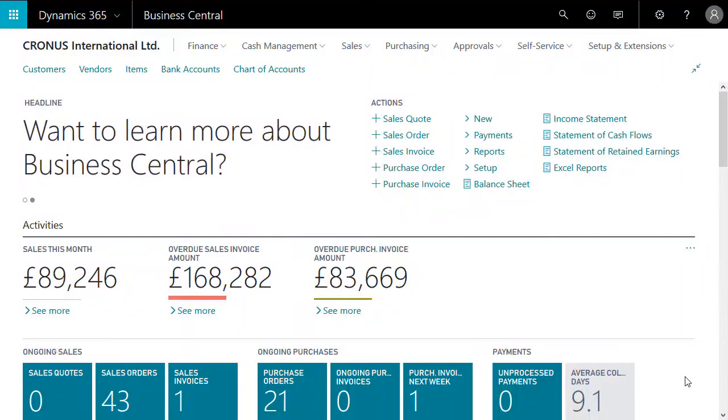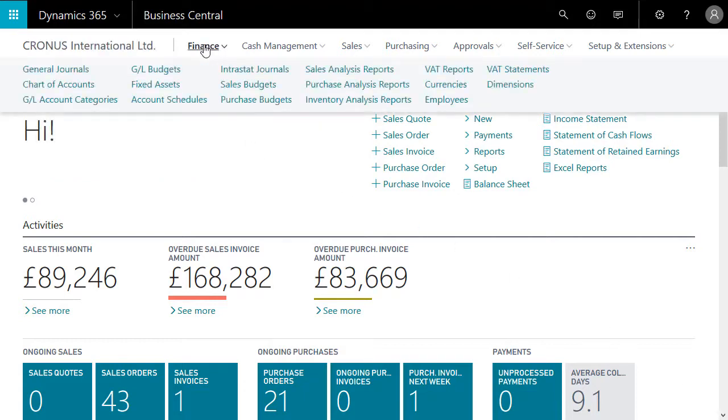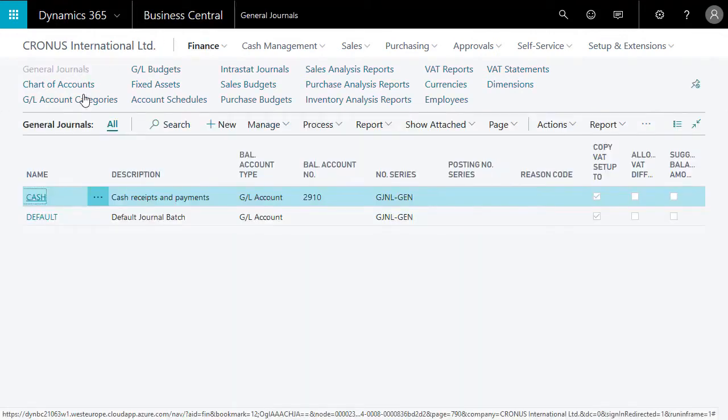So if you're entering general journal lines manually, that's something that you can do with or without a balancing account. Let me show you this. First of all, I will go to the general journal. By clicking on Finance, I can select General Journals. And then you will see that Kronos International has set up two different journal batches for the general journal, and I will go for the default batch.